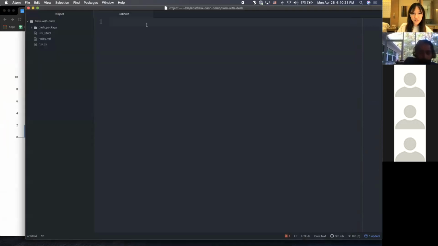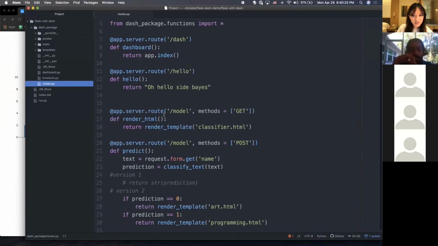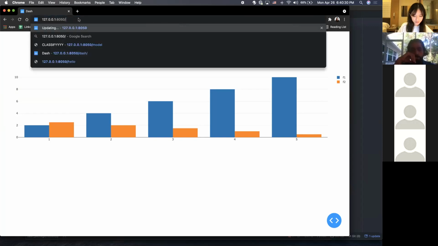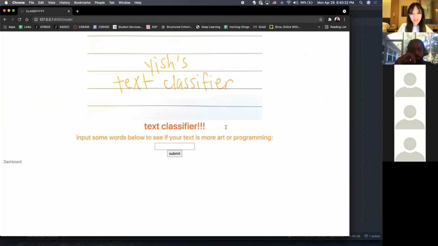On the other hand, let me just double check what the route is. Okay, if I do /model, you can see I have another text classifier. This is actually my mod 3 project. I did not do this when I was doing mod 3. I did this way after, but exactly the same stuff as what I just showed you.